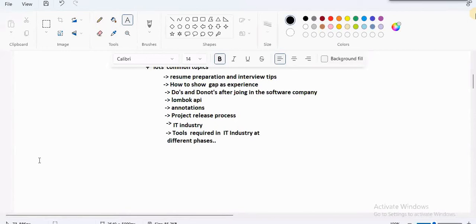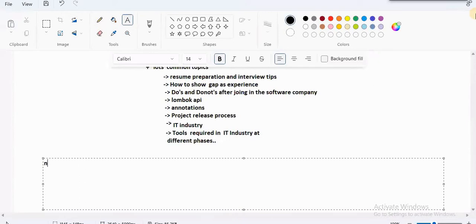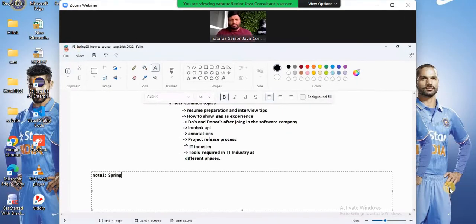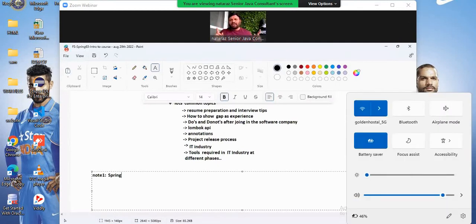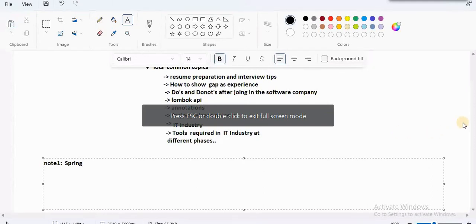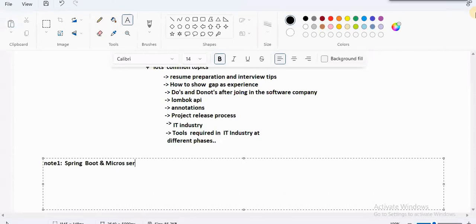Few questions are coming here. Note: in the NASSCOM full stack syllabus, there is no Spring Boot and microservice content. That's why this course is only for full stack students. Spring Boot and microservice is a separate course. Are you understanding my statement, guys?